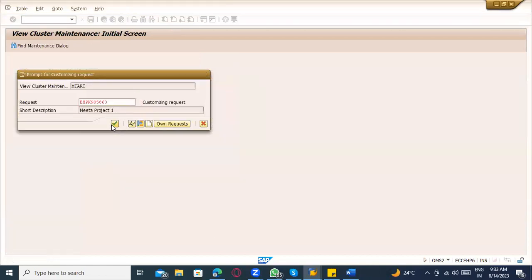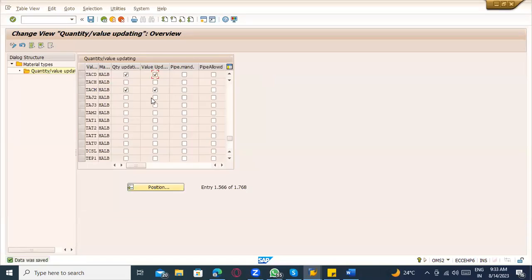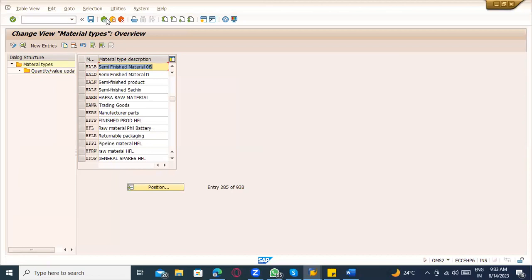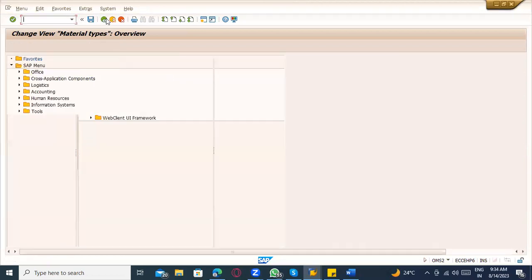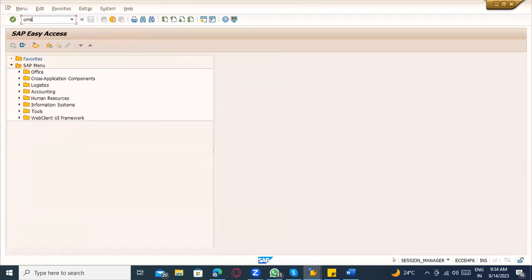If it is not checked here, then there is no quantity update or value update. That means you must enter the account. That means only consumption is possible; stock update is not possible. Okay. And let's try for ROH also. ROH also might be a problem. So I go with ROH material type also, and I will update quantity and value update.